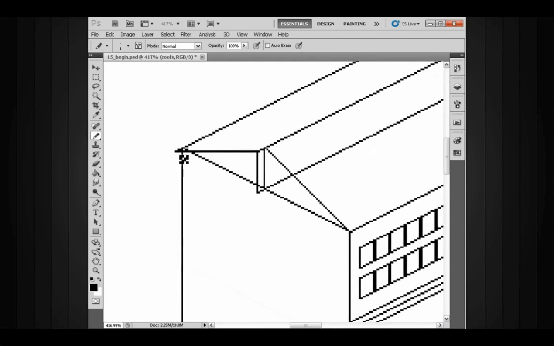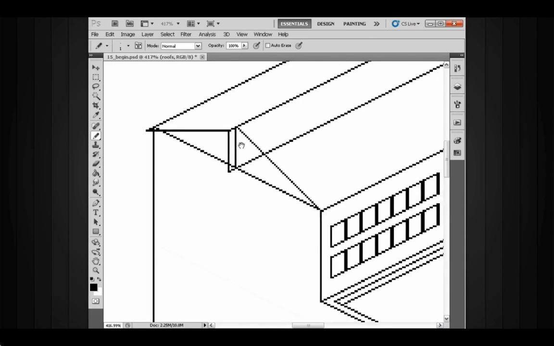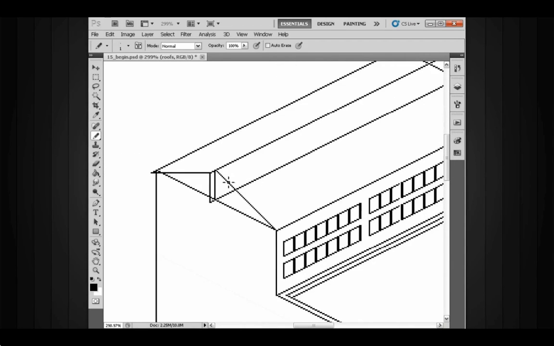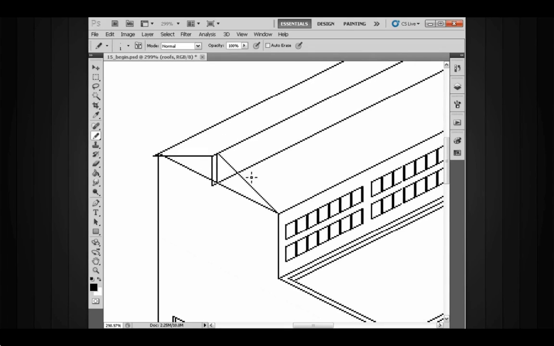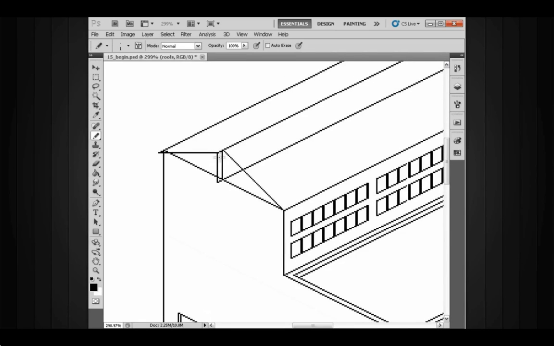And you can see here how we've extended that out just a little bit on the front side of our building. Now I can come in and do the exact same thing for this side over here, but I think you understand. I think you get the idea of what we're trying to do. We're trying to create a little bit of an overhang so that this roof isn't quite so flush with the body of the building.